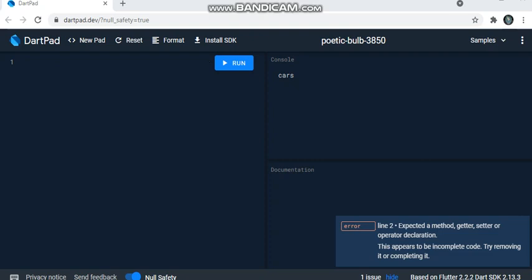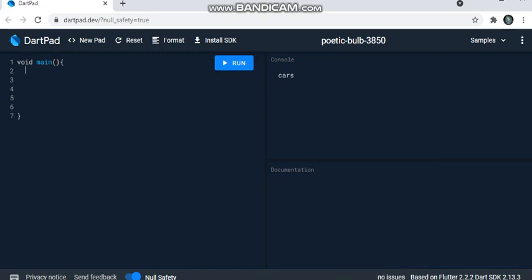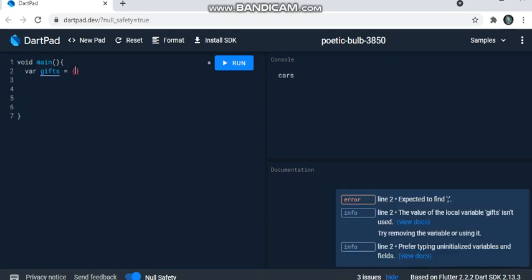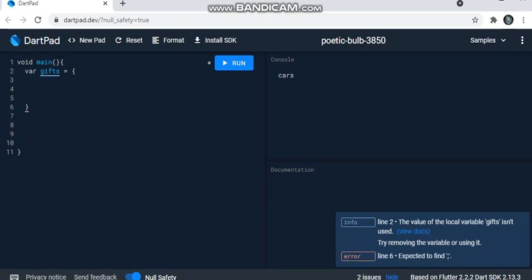So now let's try to perform maps in the Dart programming language. First of all, we must take void main, and then let's take all this stuff here. Now let's take var, and then gifts. The reason I took gifts is that I'm going to mention gifts. For that purpose I took gifts, and you must remember one thing: keys and values.